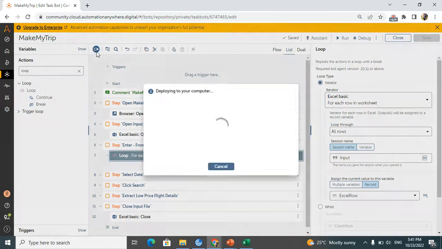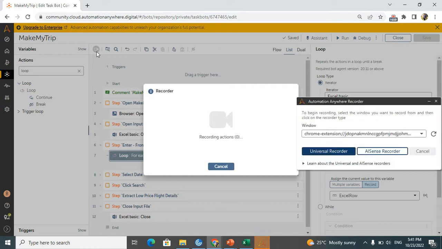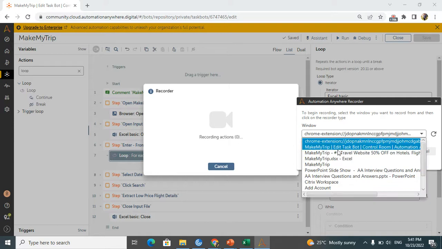If you click on the recording button, you will get two types of recorders. One is the universal recorder and another one is the AI sense recorder. The universal recorder we use for website automation or any object cloning automation. The AI sense recorder we basically use for remote desktop, like Citrix-based automation. So in this scenario we can use the normal recorder, that is the universal recorder. We have to select the particular Makemytrip travel one window.